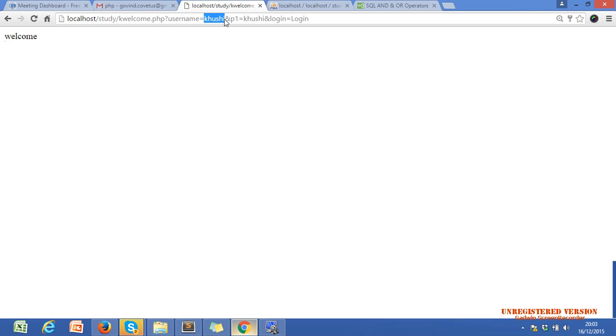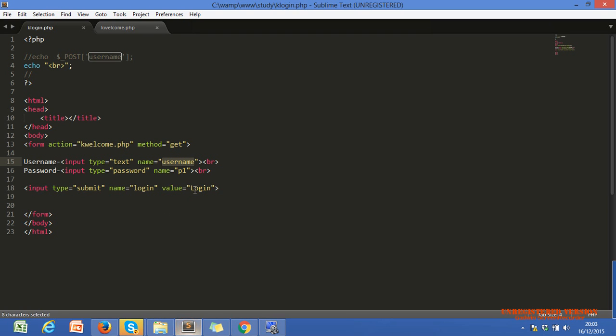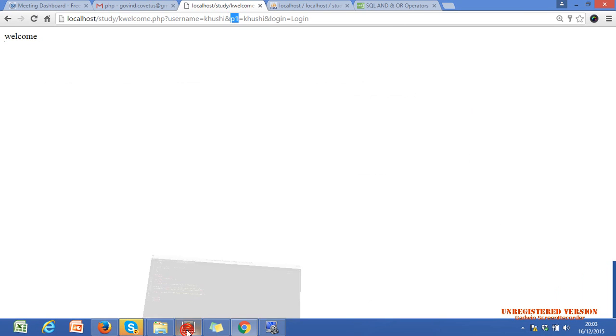Within the first text box, what we use? Khushi. And this AND operator just tells us that the first variable is finished, now starting the second variable. Okay, first variable is finished, this is our second variable p1, also the name of our second text box. So it is our get method, it just takes this name, uses that name as a variable and sends the value of the second text box.